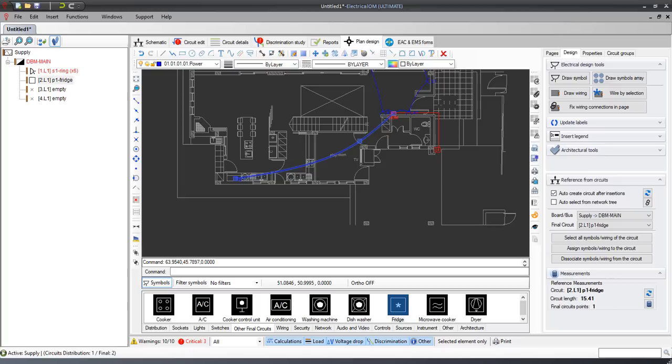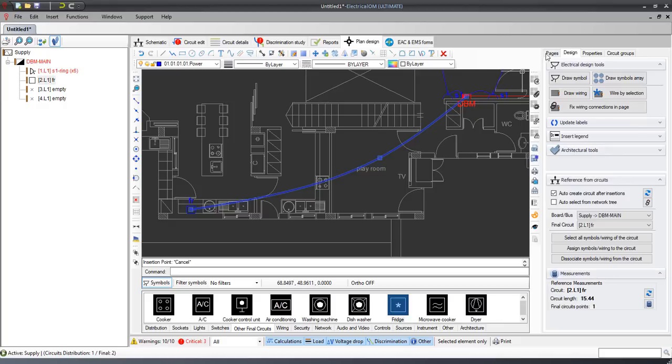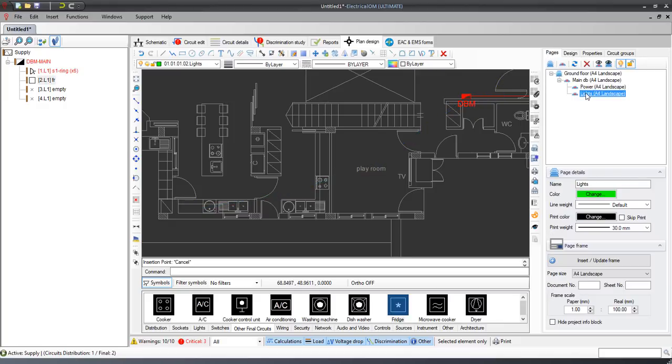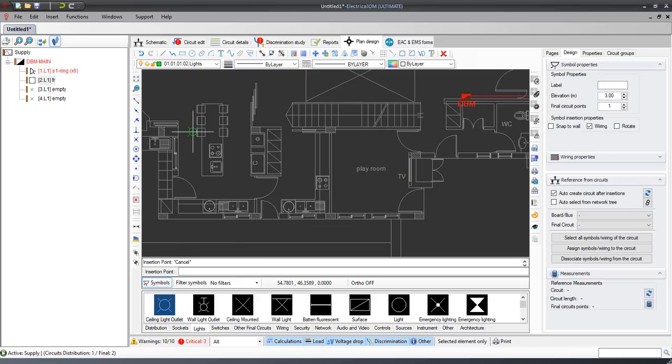Finally, we will create a lighting circuit showing also the positioning of the switches. First, we navigate to the lights page, and then we insert the lighting points to create the lighting circuit. In our example, the wiring of the lighting circuit will come from the ceiling, set at an elevation of 3 meters.